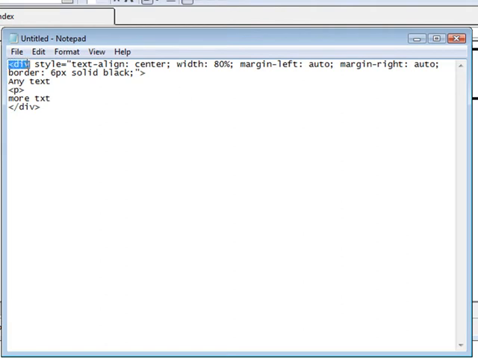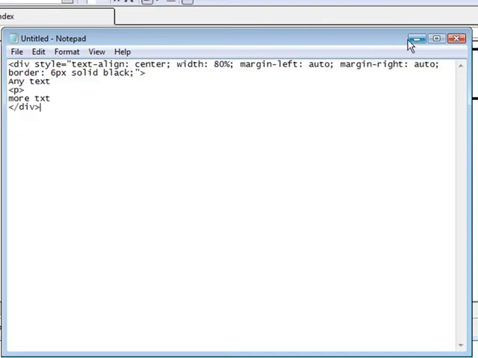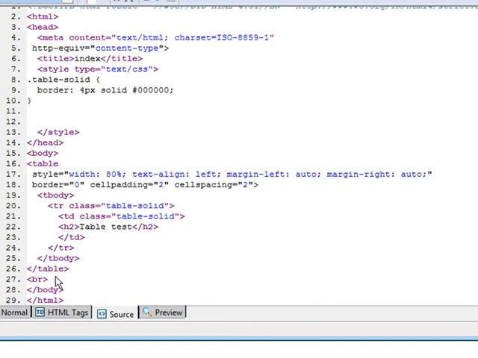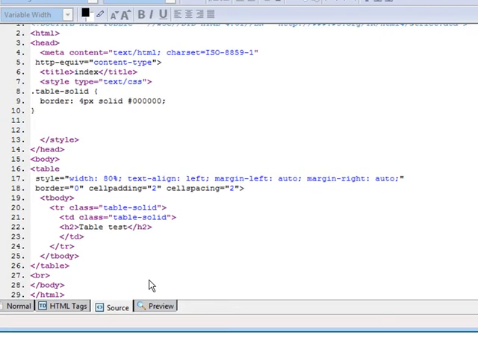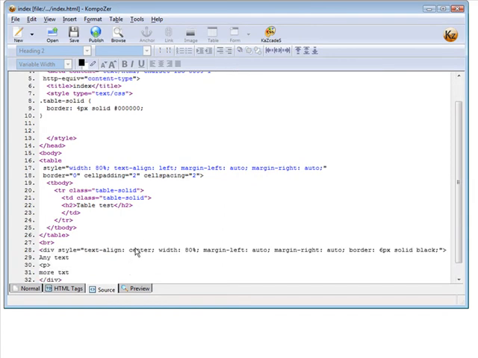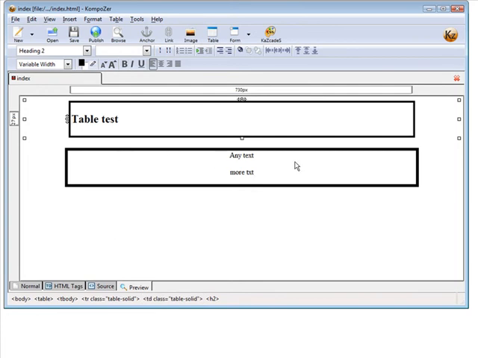Okay, now let me just paste this into my web editor here, and I'll show you what it does. Okay, let's just copy this in, and let's just go to source here, and just after this table, we'll just paste it right in here at the end of the website. Let's go to preview. Here is the box we just created with the division tag.